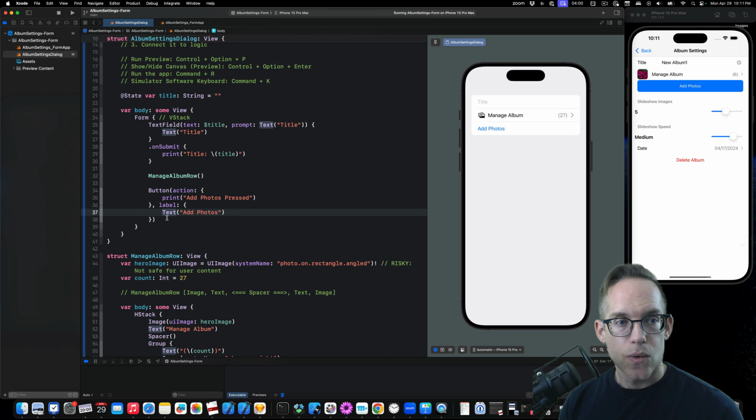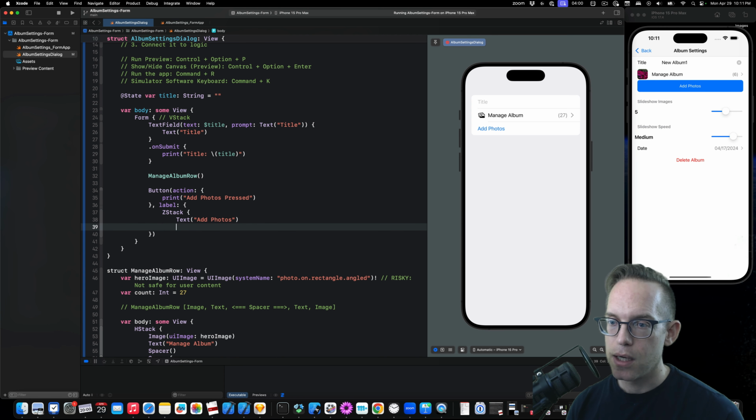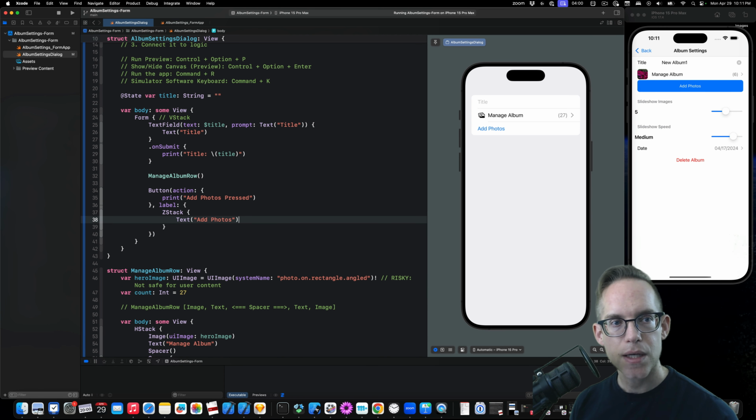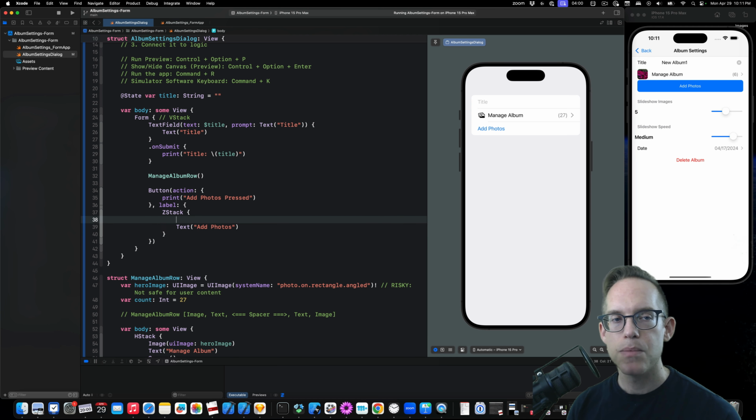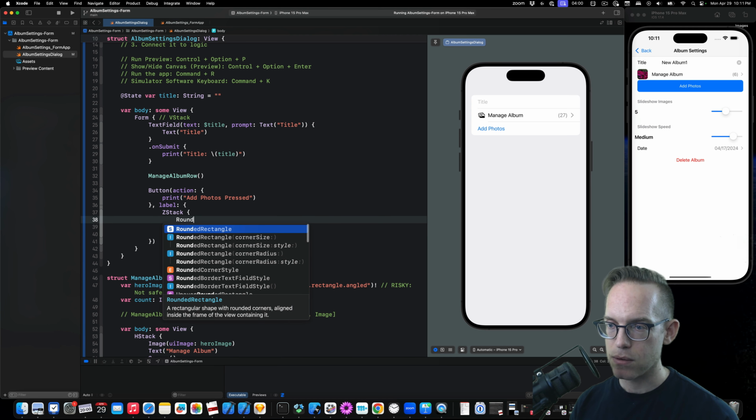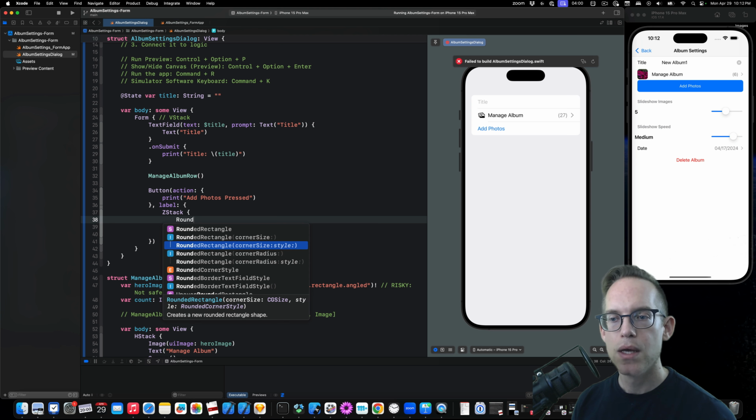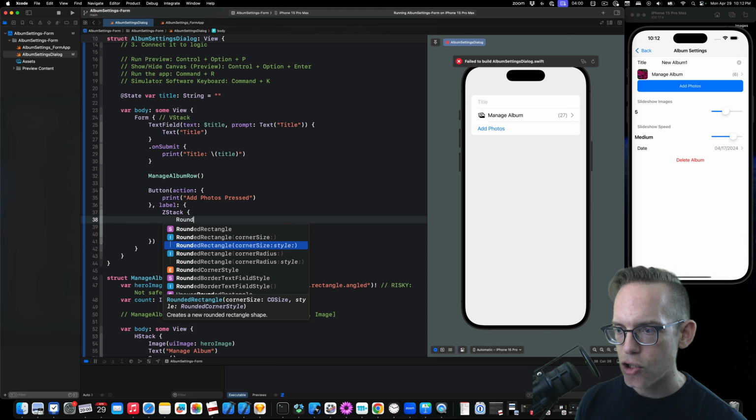And now we're going to work with a ZStack, which allows us to do layering and create complex layered effects. So for this, we're going to put the text on top of a rounded rectangle. So let's go ahead and create a rounded rectangle. And we're going to do the corner size with a style attribute. Holding the option key should make it enter everything for you.